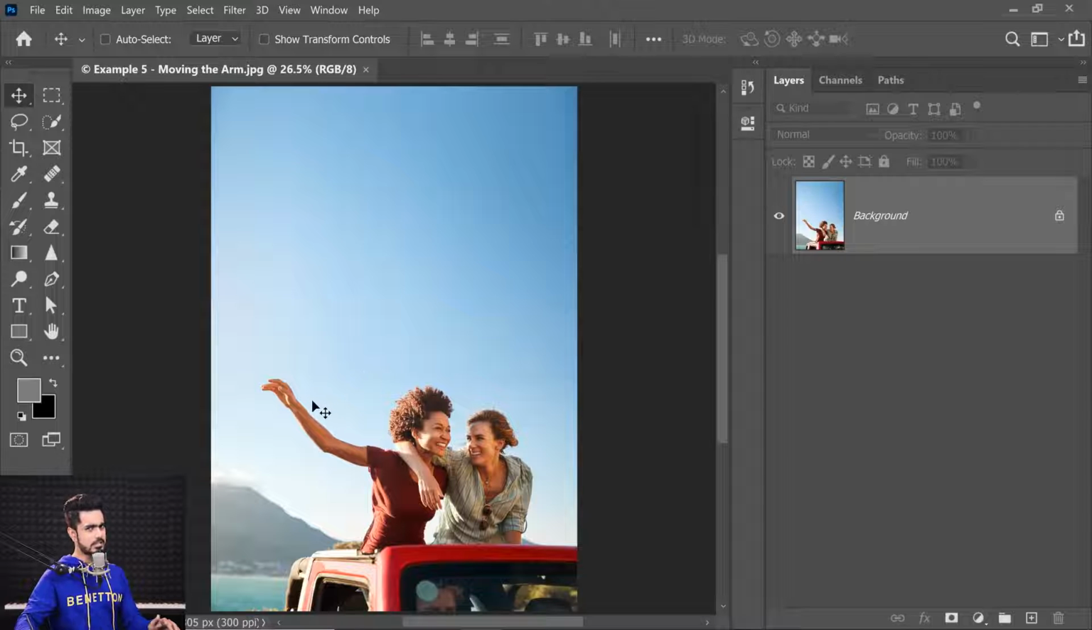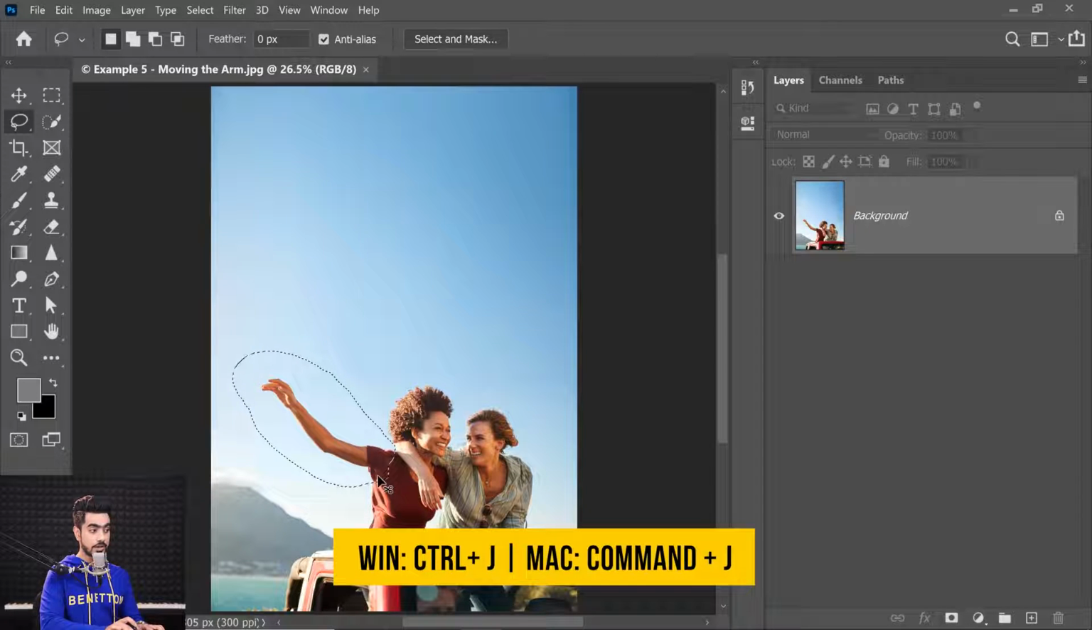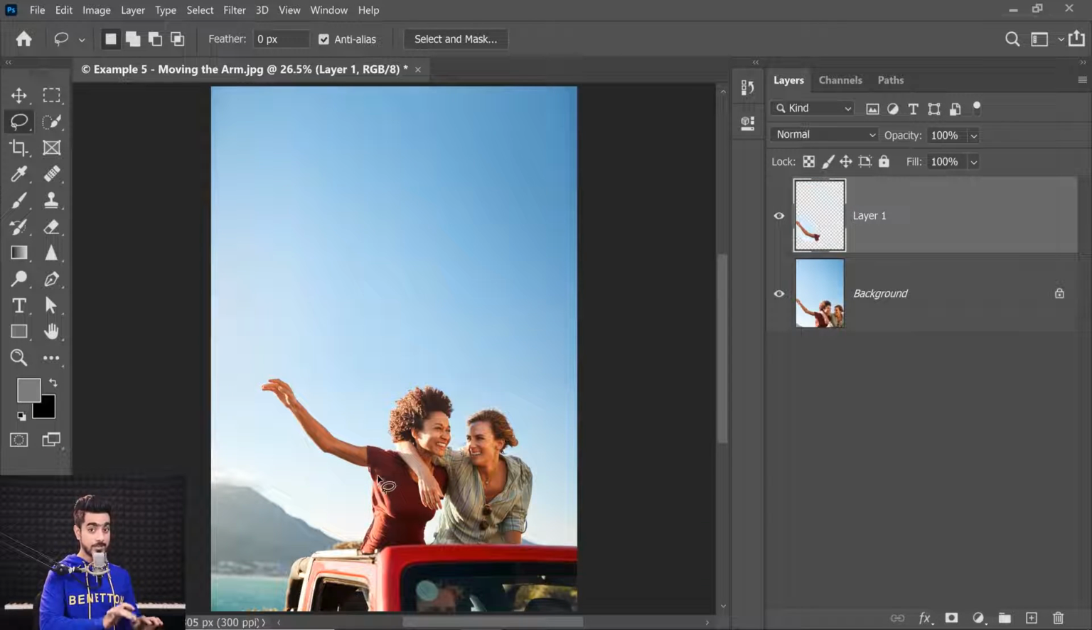Reference points are also very important when it comes to rotating in Photoshop. So let's say we have to move her hand a little bit. First of all, let's select her hand with the lasso tool selected. Let's make a loose selection of her hand, just like so. All right, now let's press Ctrl or Command J to make a copy of that area into another layer.